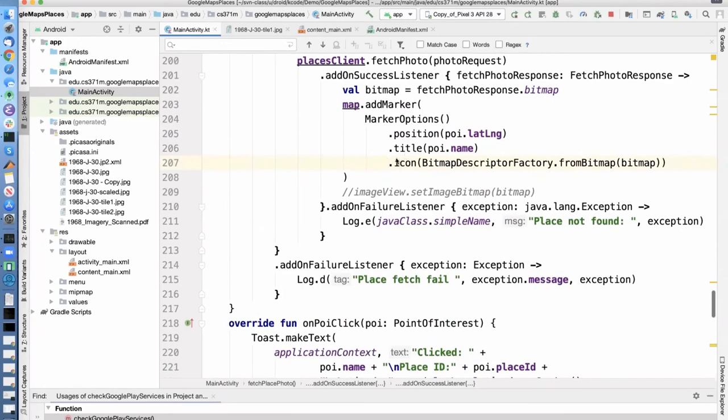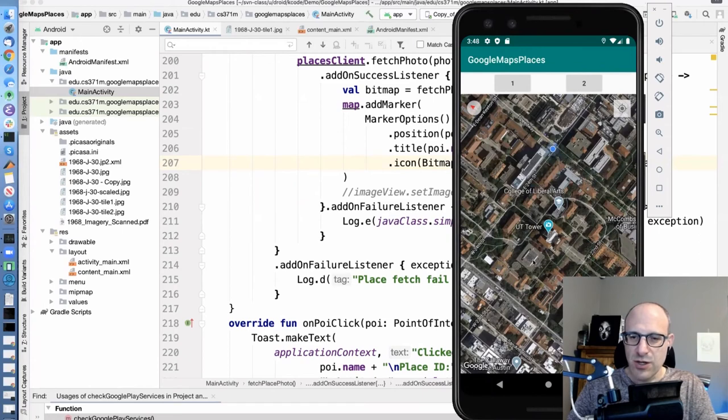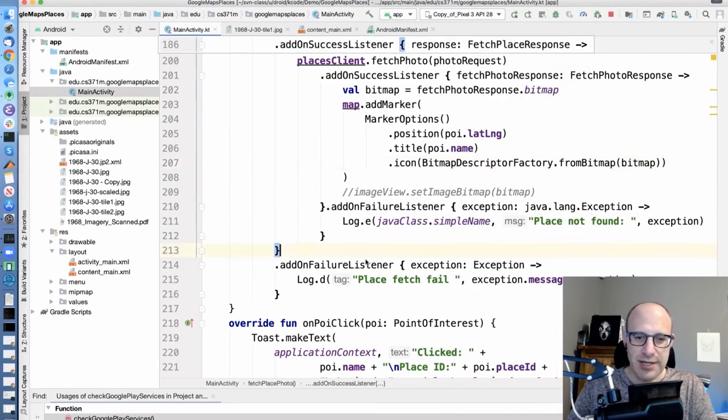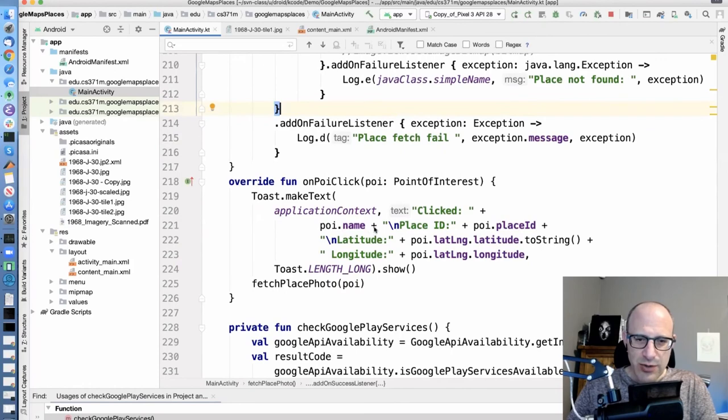Okay, and that's it. Having it as a marker also allows us to do a long click and clear all the markers. So we don't have to have a data structure that remembers where all our markers are. So that is about it.